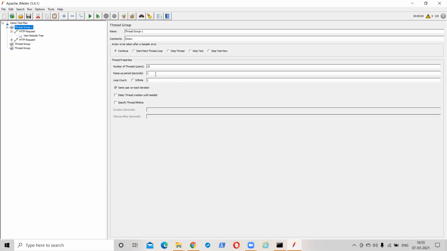So ramp up period in seconds. Ramp up period means, I will tell you a simple calculation here. If I give something like this, 10 virtual users and 100 ramp up, okay, this is in seconds. So it will be 100 divided by 10, which is 10. That means every 10 seconds, one virtual user will be active. The 10th user will be active after 90 seconds. Okay. Sorry, after 100 seconds.